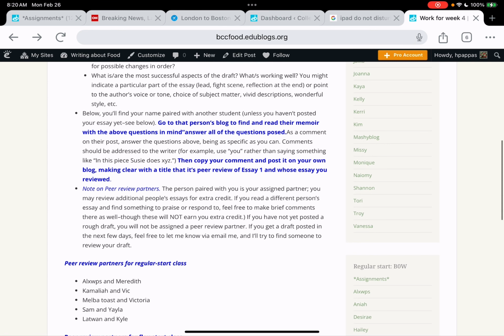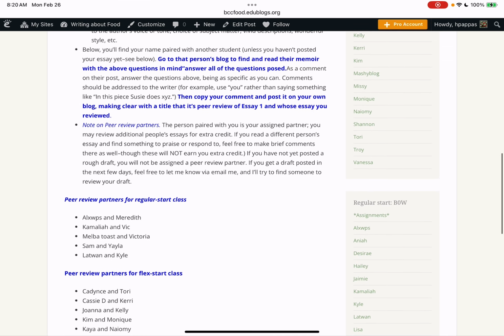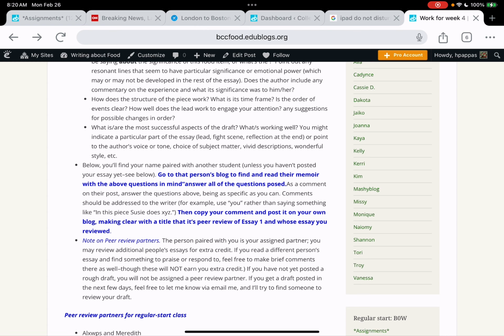Then there's just a note here for people who are turning their essays in late. I don't assign you someone to do peer review until your essay is posted, and that explains that. And then you just have to let me know when it's up, and I'll try to find posters. But you had yours up on time, so you'll be able to do that. I'm going to be working this week in the next few days to get comments on people's blogs as well.